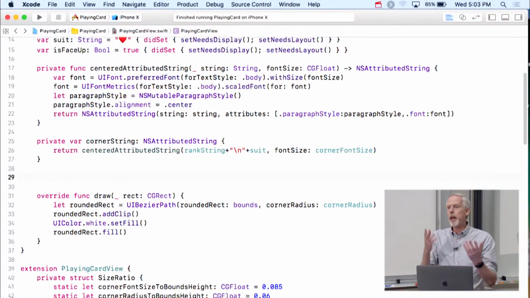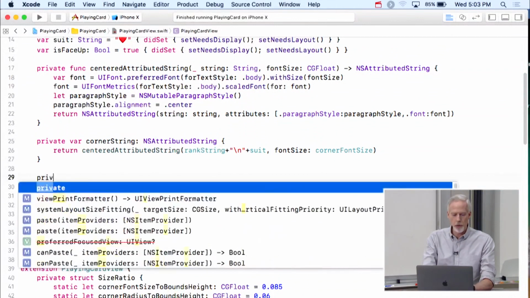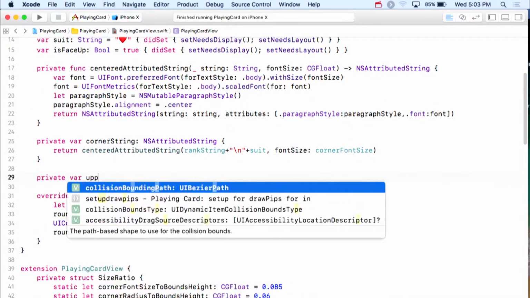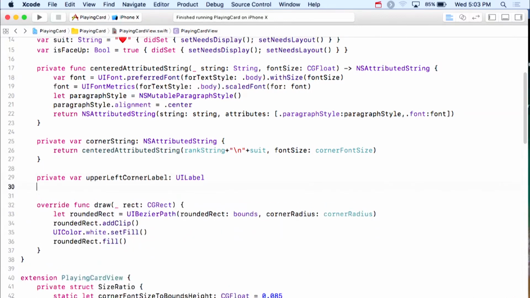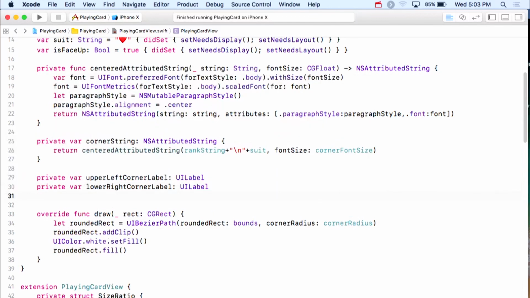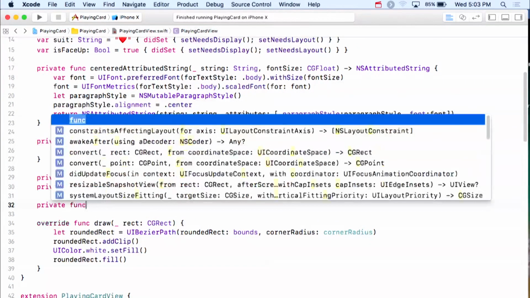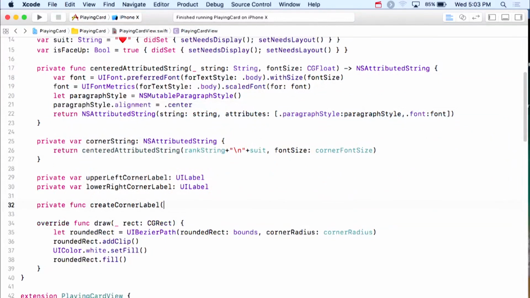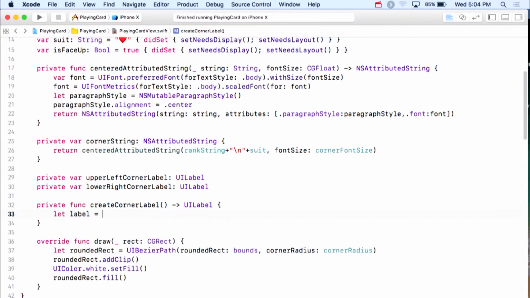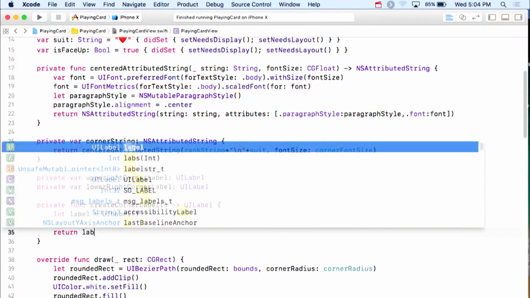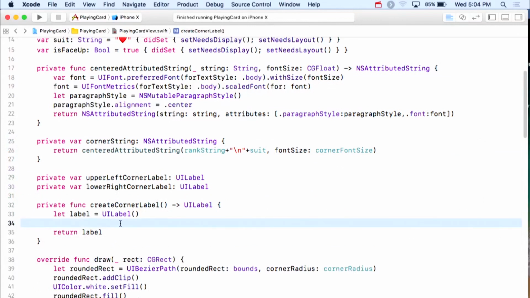All we really need to do is create these UI labels. So I'm going to create a var for them, private var. I'm going to have an upper left corner label, which is going to be a type UILabel. And then I'm going to have a lower right corner label, which is a UILabel. Now, I need to create these UILabels, so I'm going to create a little function to do that. Private func createCornerLabel, and it's just going to return a UILabel. This is going to be really easy. I'm just going to create a UILabel and return it, but I have to do a little bit of configuration of this. We'll get to that in a second.